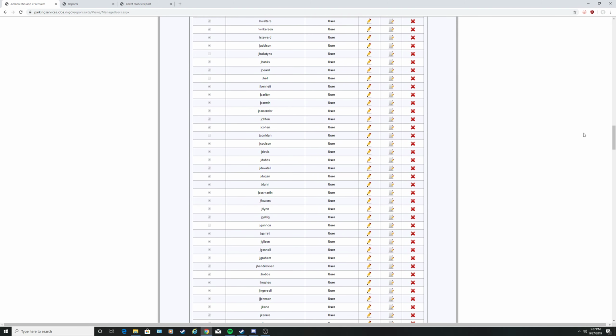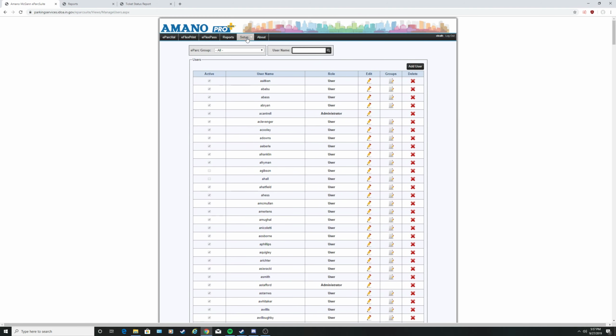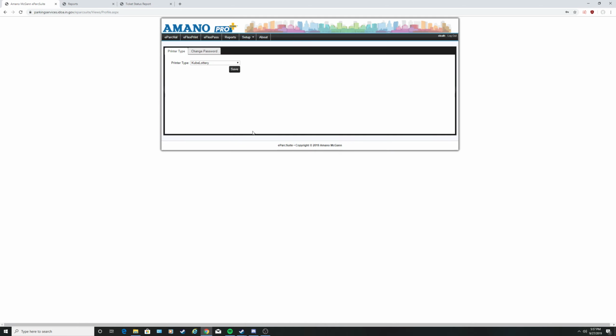and then I just say go to setup and my profile. So setup, my profile, change password, boom. They're going to use that 1, 2, 3, and then they make their own password. Printer type, I shouldn't have messed with anything there.